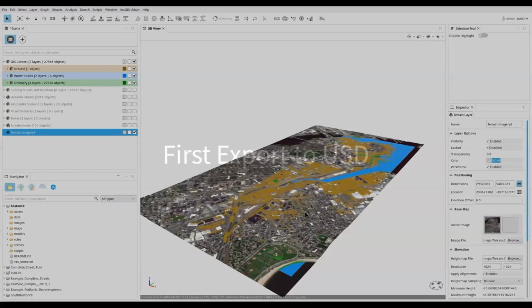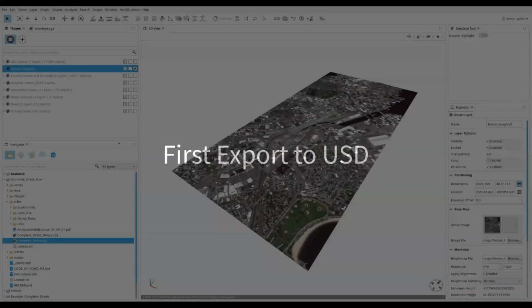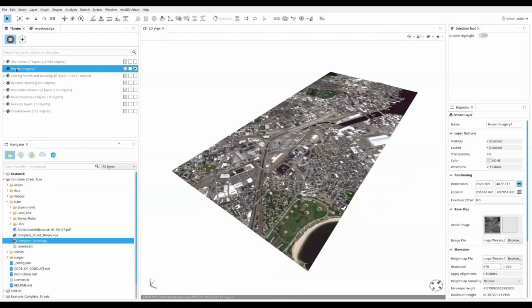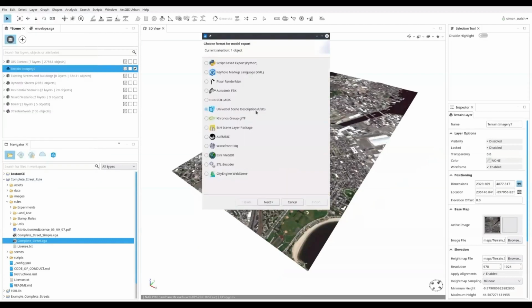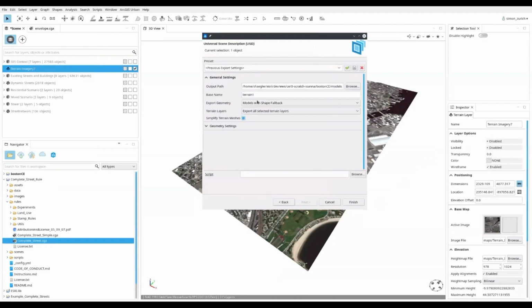Now it's time to have a first export to USD to set up the USD site. We select this new terrain layer and choose the model export with the USD format. You'll basically treat the terrain as a quad mesh model. The USD exporter does not have many options by design. The format is quite flexible and we implemented a broadly usable default behavior.